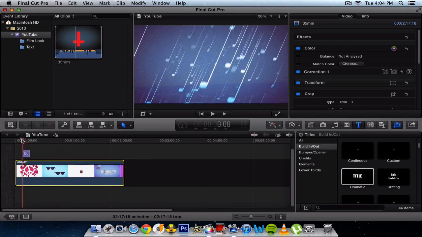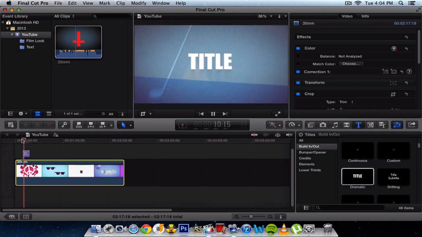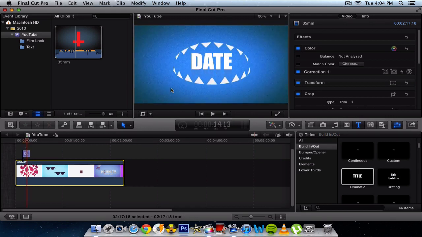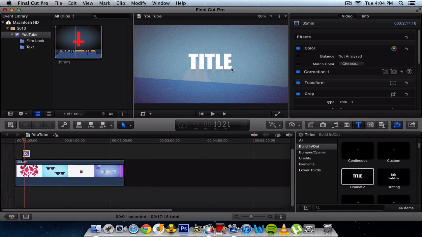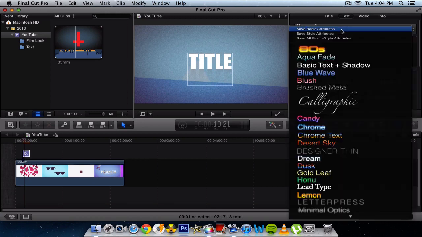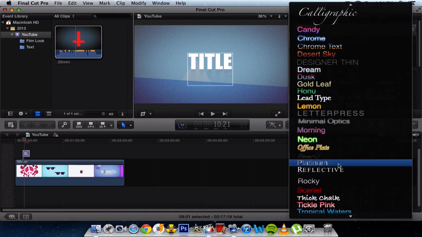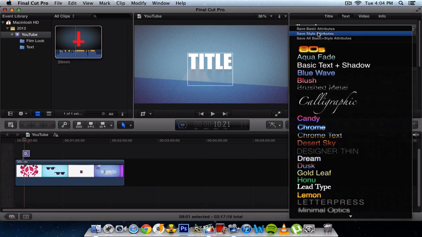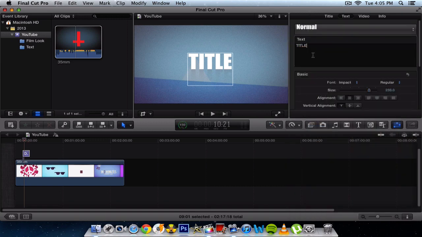So if we go ahead and play it, that looks pretty cool. You can go ahead and enter the text. By clicking on the text tool, whoops, online it froze for a minute. But you can change the text, obviously. Once you click on the text right here, it will give you the normal, or you can choose all of these awesome text. What should we call them? You can also change the text.